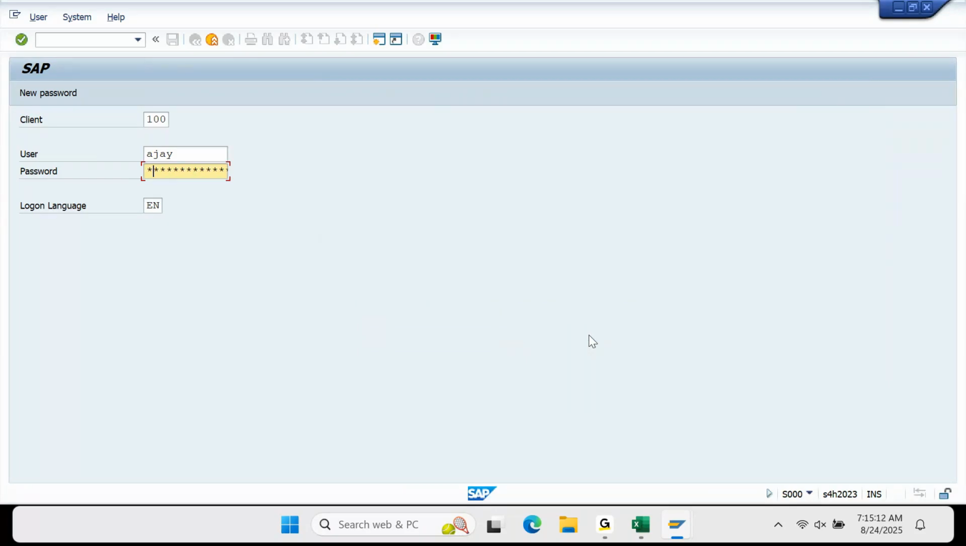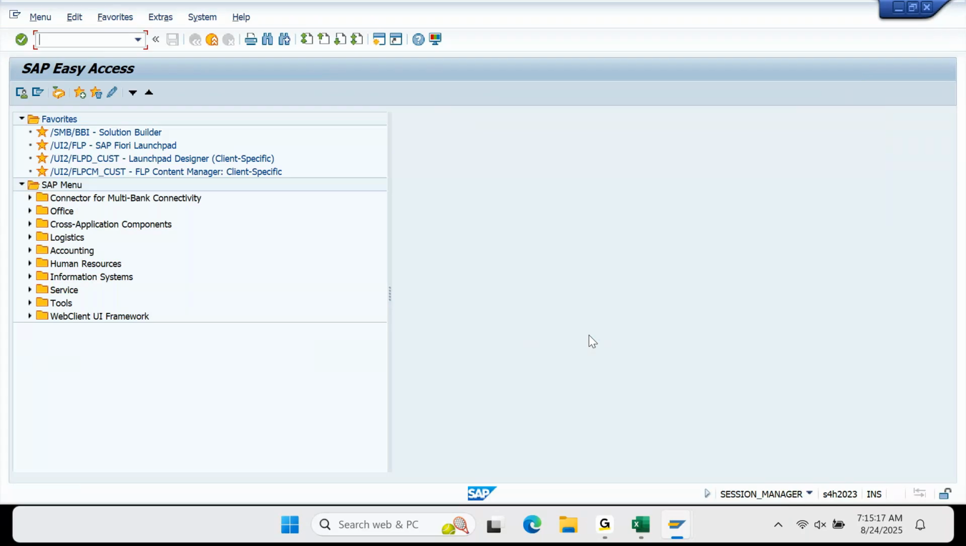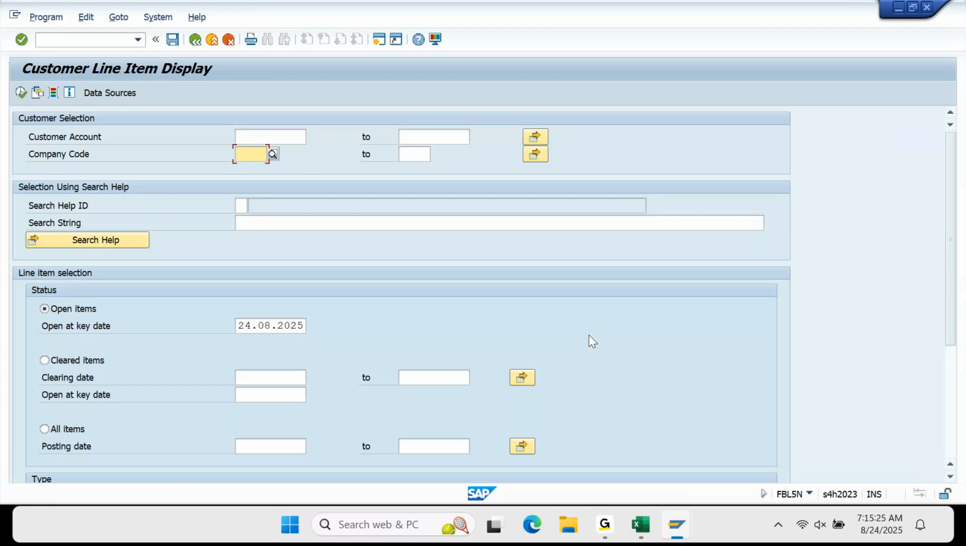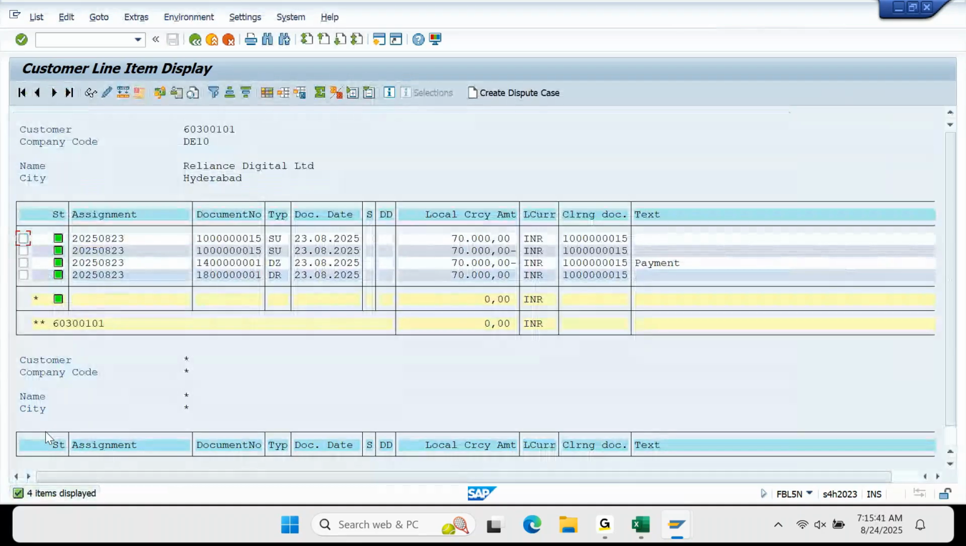Other servers are not working. Okay. So yesterday we posted one entry, right? FBL5N, customer line item report. It was what? Cleared item. Yeah, all cleared items, sorry. This is what we did.